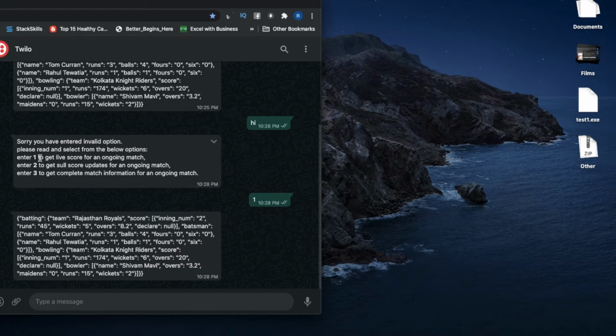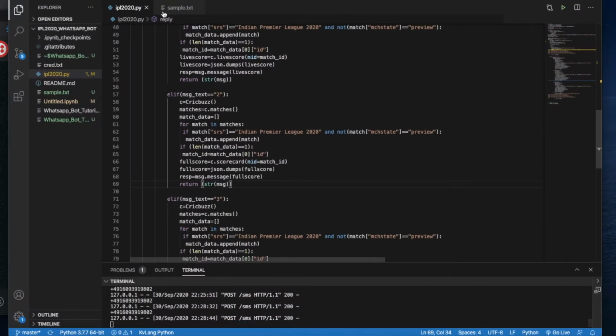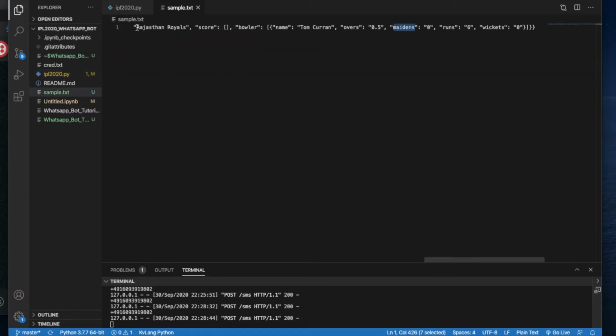There are a total of 3 menu options, but I'm only going to concentrate on the first one. Before I do this, I just copy paste this whole thing here. If you see, this is the dictionary and I have a key called batting, and inside batting I have this part until here, before bowling. And we have one part called bowling, so we have to parse through this. So let's start writing the code.